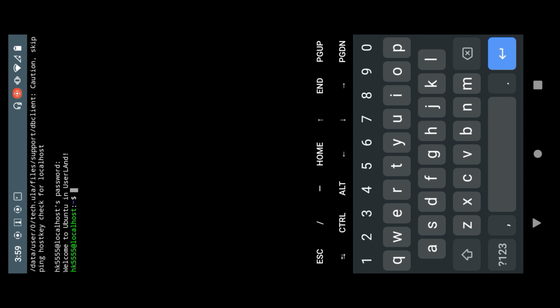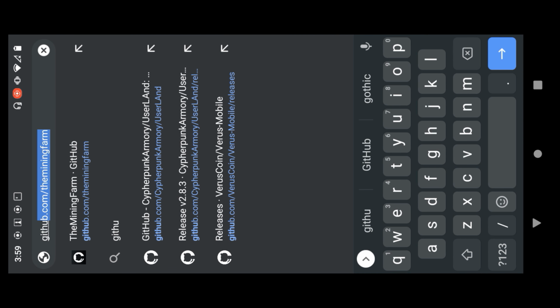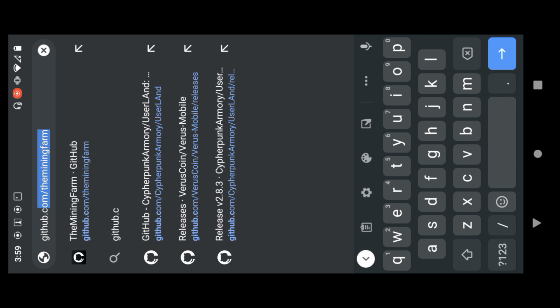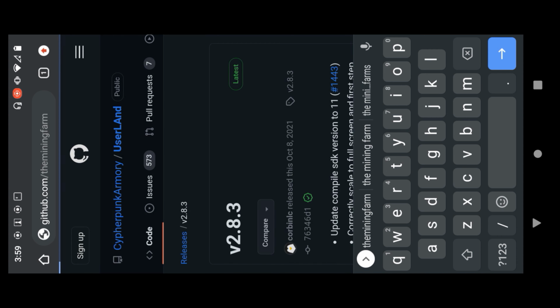All right, we're going to put our password in. It's not going to show up on the screen. You just type it and hit enter. All right, now we're loaded up and ready to go. Oh, shoot. It's going to make us put our password in again. All right, we need to go to Google Chrome. I'm in. We're going to type in github.com/theminingfarm, just like you see up there, and hit enter.